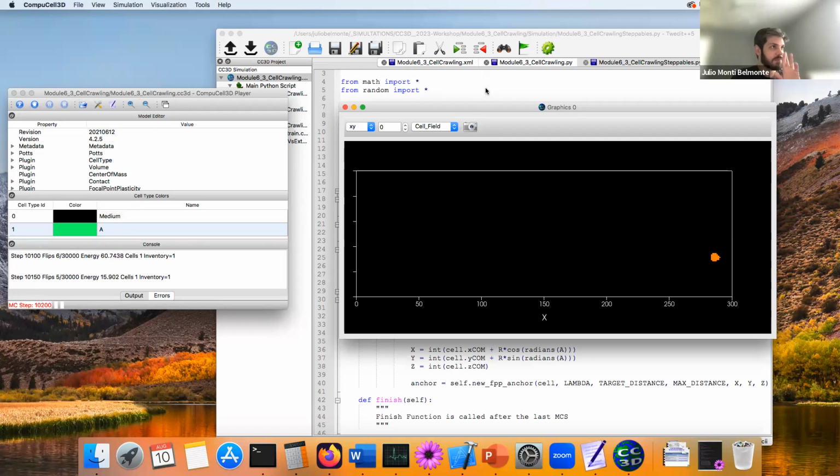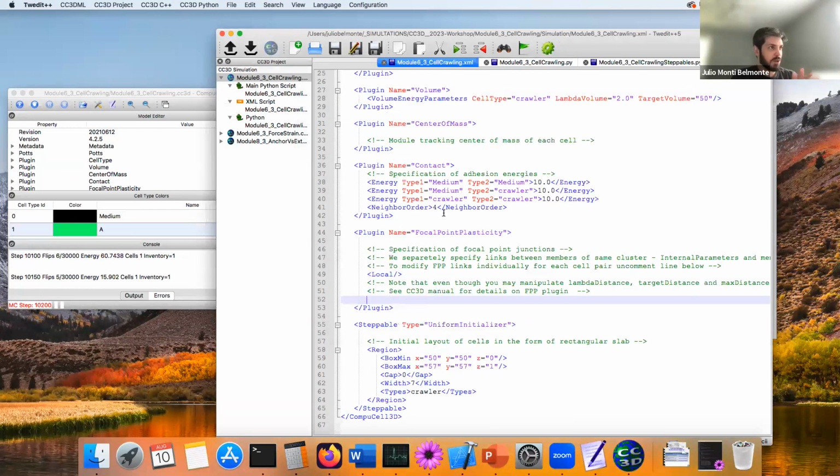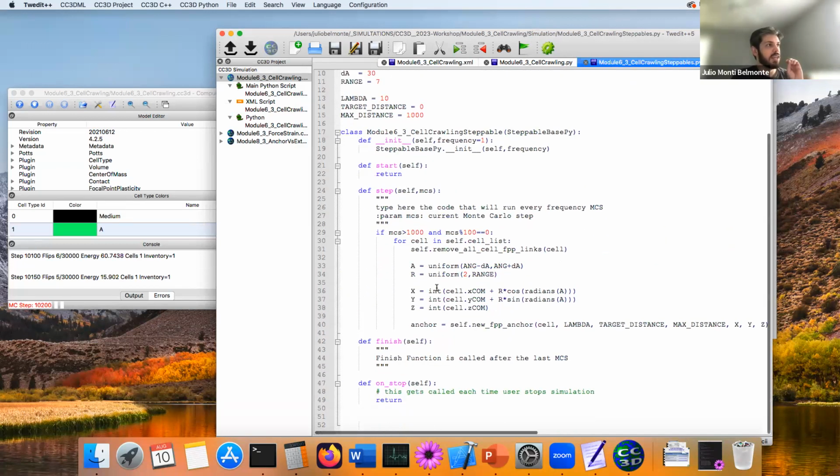Okay. So look at what's in the XML. We have only one cell with one constraint and the focal point plugin turned on. And in the steppable file, you see that here we are stepping: if your Monte Carlo steps are higher than 1,000, I'm going over all the cells in my simulation, which in this case is just one cell, right?